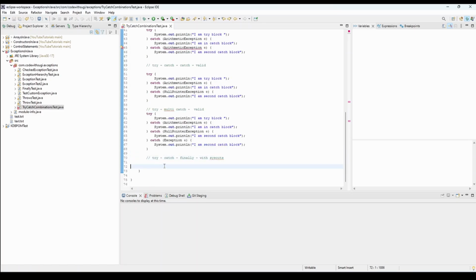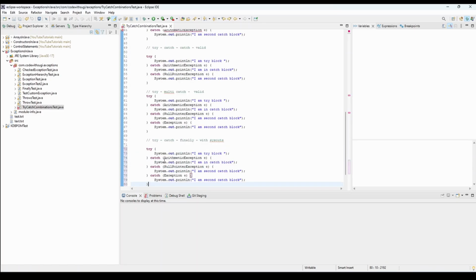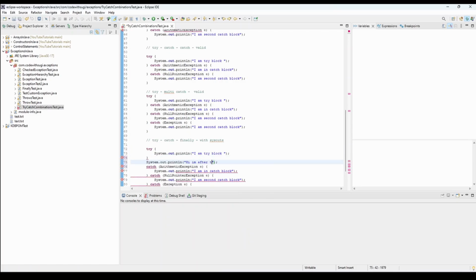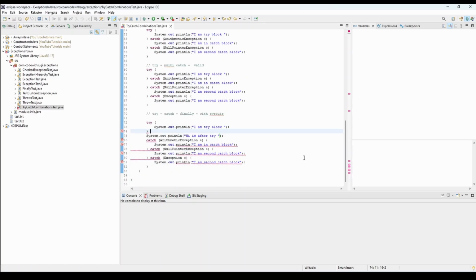So I'm going to copy the previous one. Okay, after try, I'm going to have one sysout like this: "Hi, I'm after try." If we have it like this, then it will raise errors. So I'm going to have it here. It will say syntax error, insert finally to complete the try statement. So what it means is, after the try, it will allow you to have only two blocks: one is catch block or finally block.